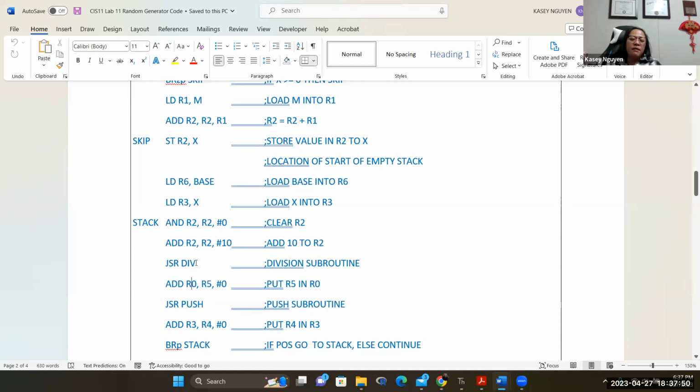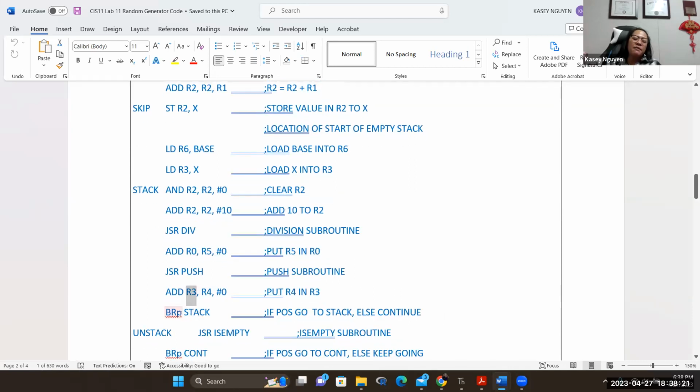Then at this point, the value that's returned is from register 5. You copy it to register 0, and then you are going to push it onto the stack. Then you're going to take what's from register 4, add it with register 0. You're going to copy the content of register 4 to register 3. Here is where it's going to check for positive. If it's positive, it's going to go back and add it to the stack. So if positive, go to stack. Else, it's going to continue.